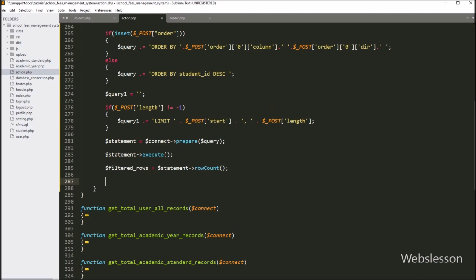Now we want to execute the complete query, so here we have to write the $result variable equal to the $connect variable with the query method.